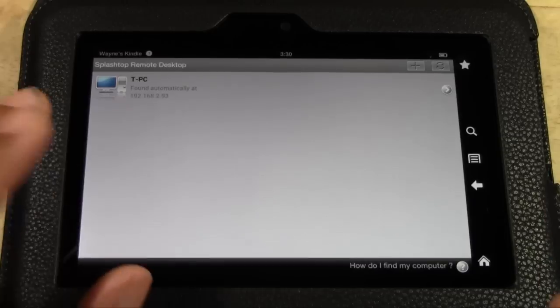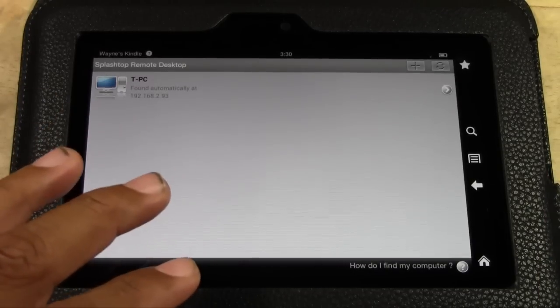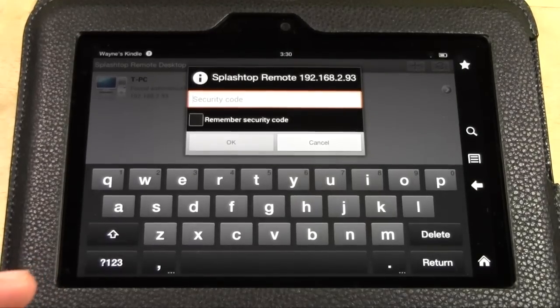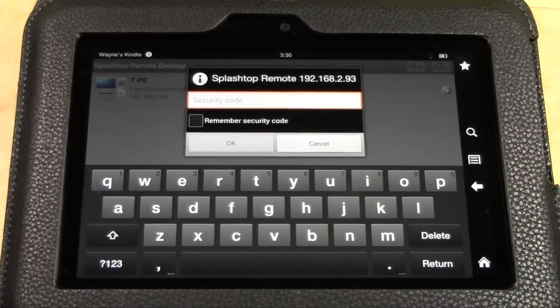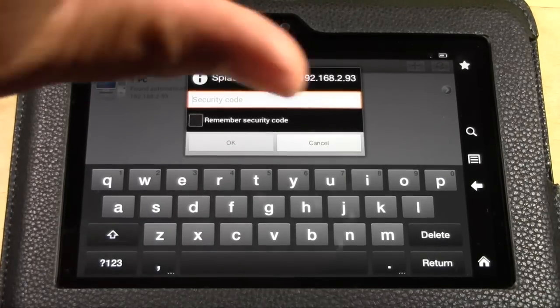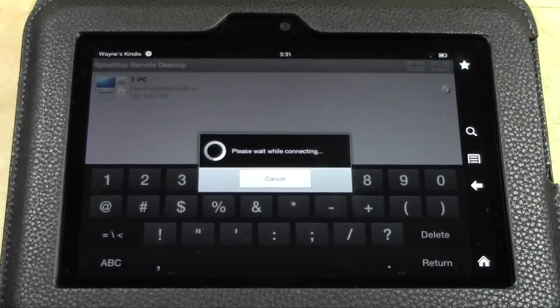All you have to do is make sure that software is running and your computer is connected to the internet, and you will see your computer on this list. We're going to tap on it, and it will connect. There's a code associated with the software, and when you set it up, you set up a security code. So I need to put mine in right now. I'm going to block you real quick while I put that code in. Okay, I'm going to hit OK. So now we are connecting.